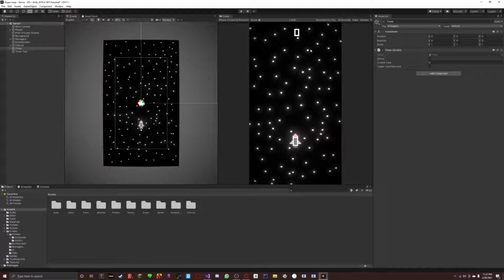You can see my score incremented by 1 every 5 seconds. That's how you create a timer.